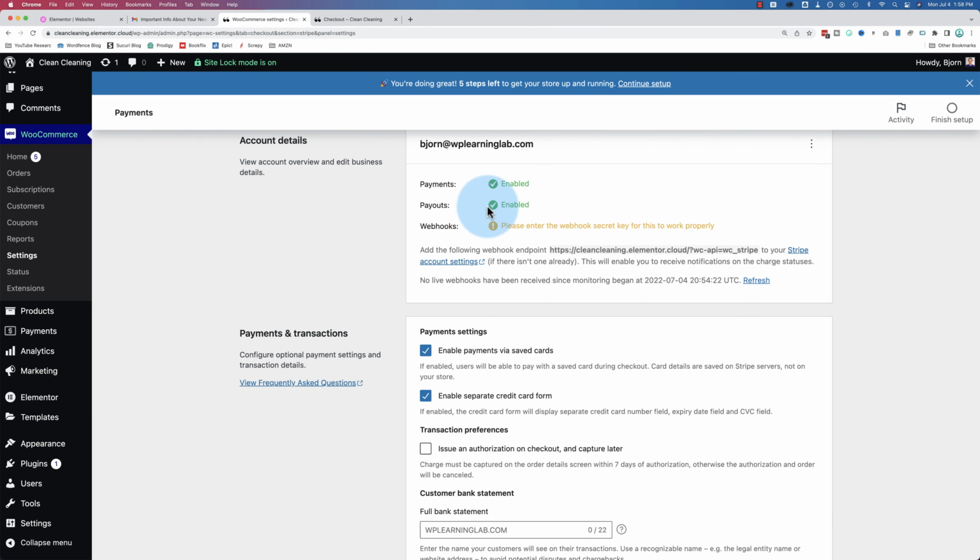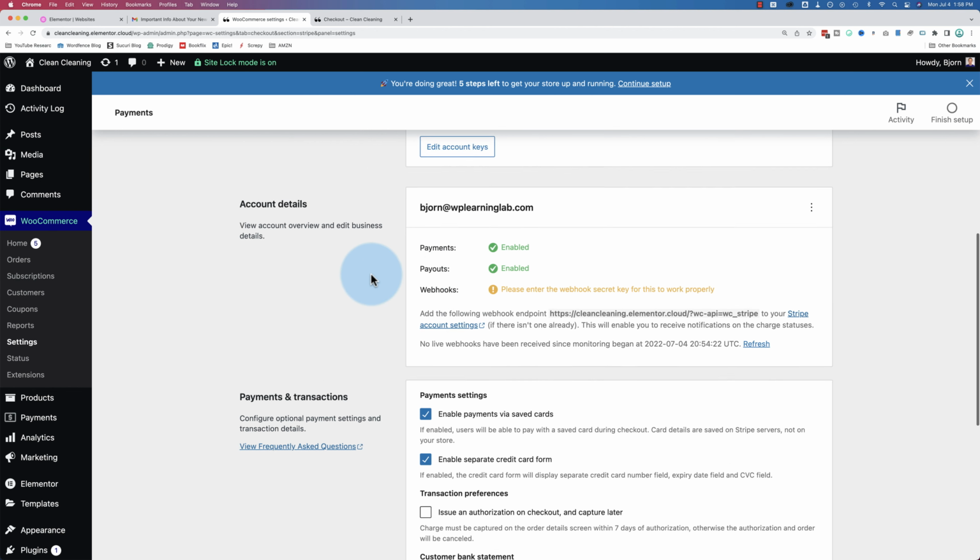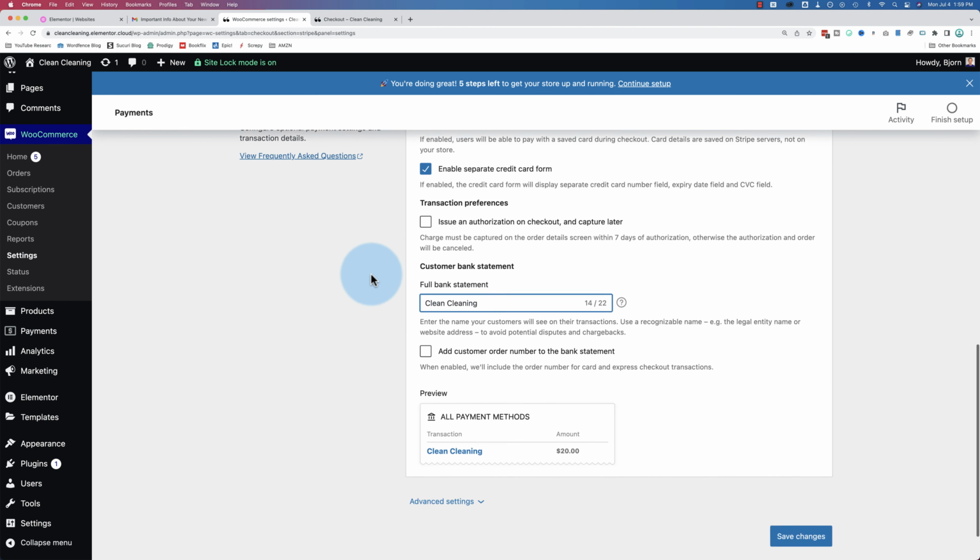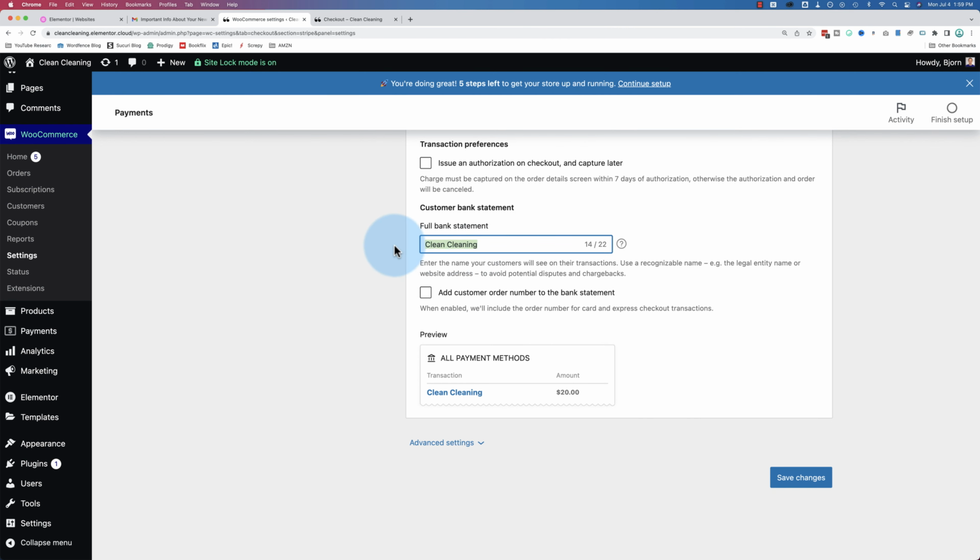Payments enabled, payouts enabled. For webhooks, you have to enter a webhook security key. There's instructions for that right here. Most people won't need that. That's for if you're tapping into APIs or other third-party services. You don't usually need that. And you're all done. It shows down here what the billing statement will look like.